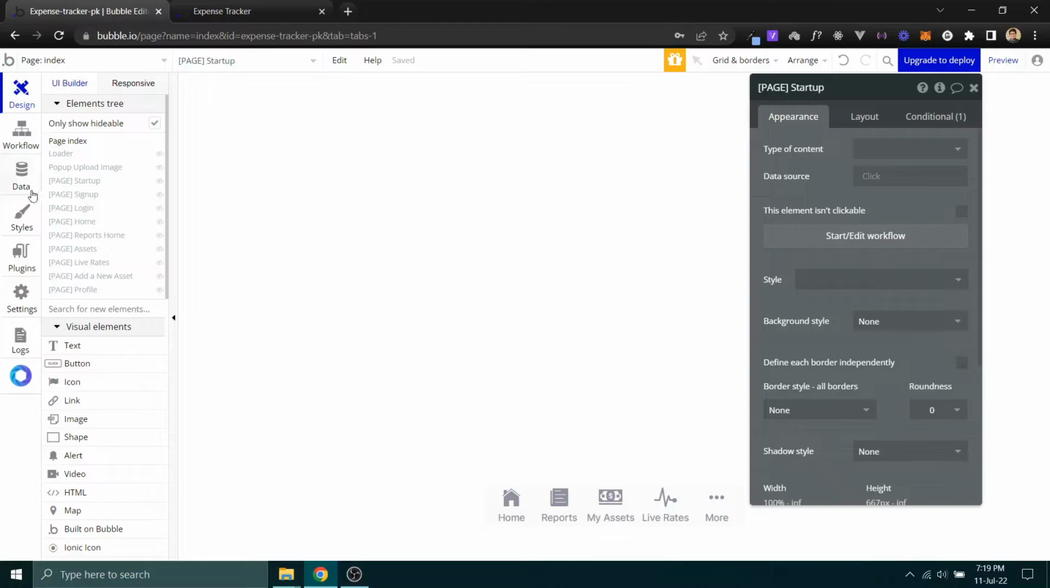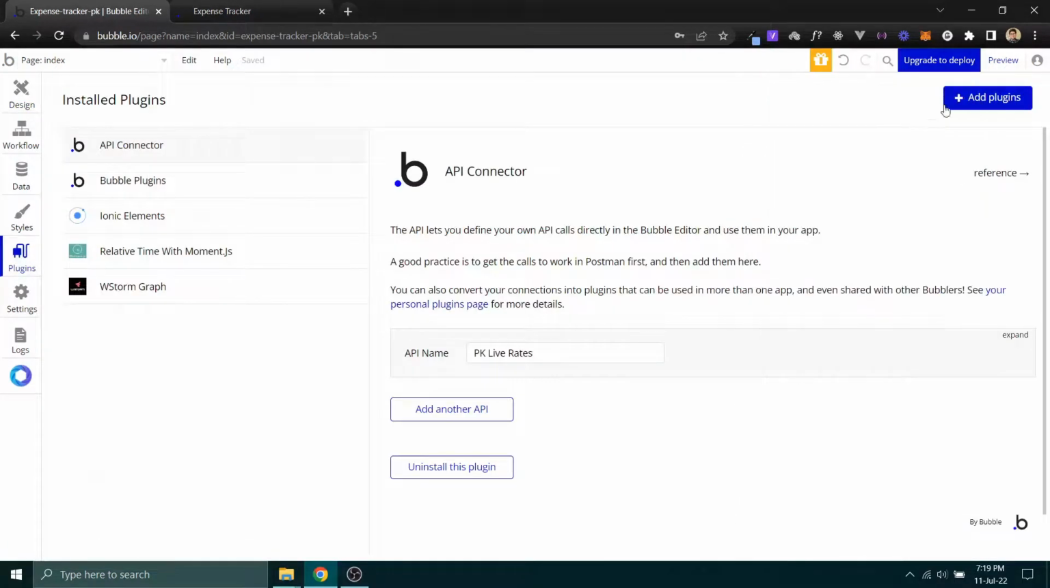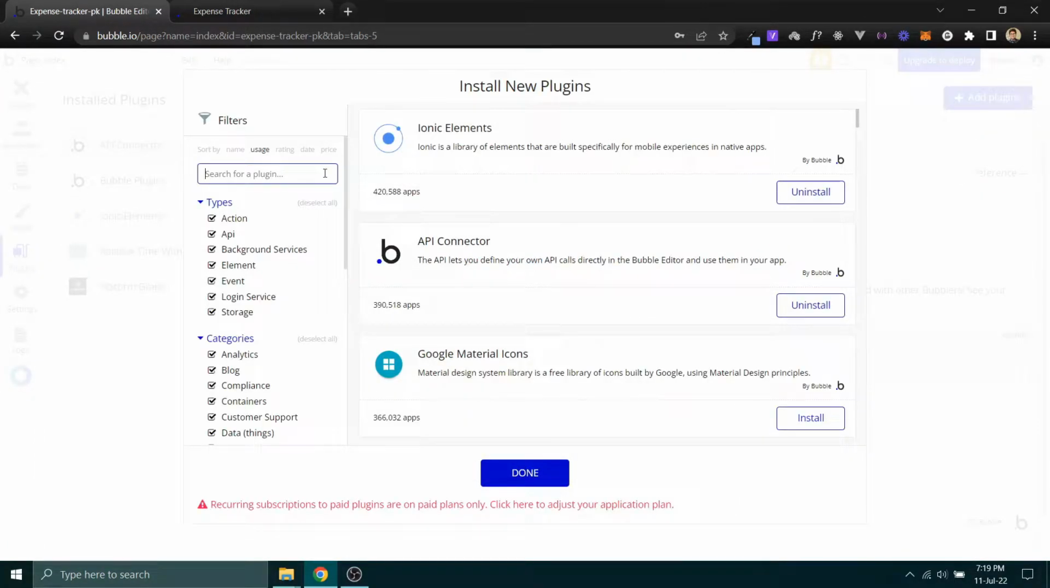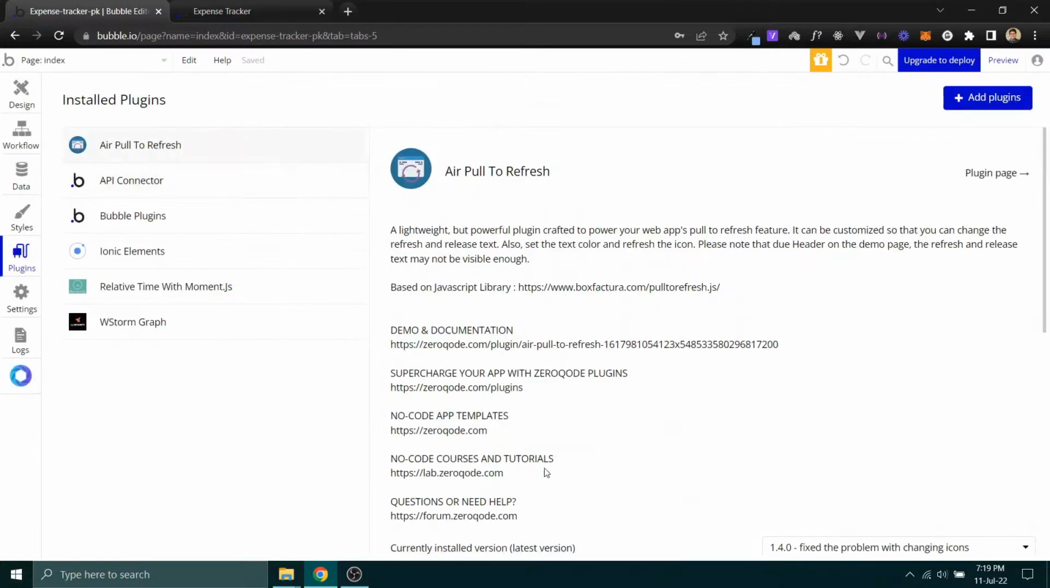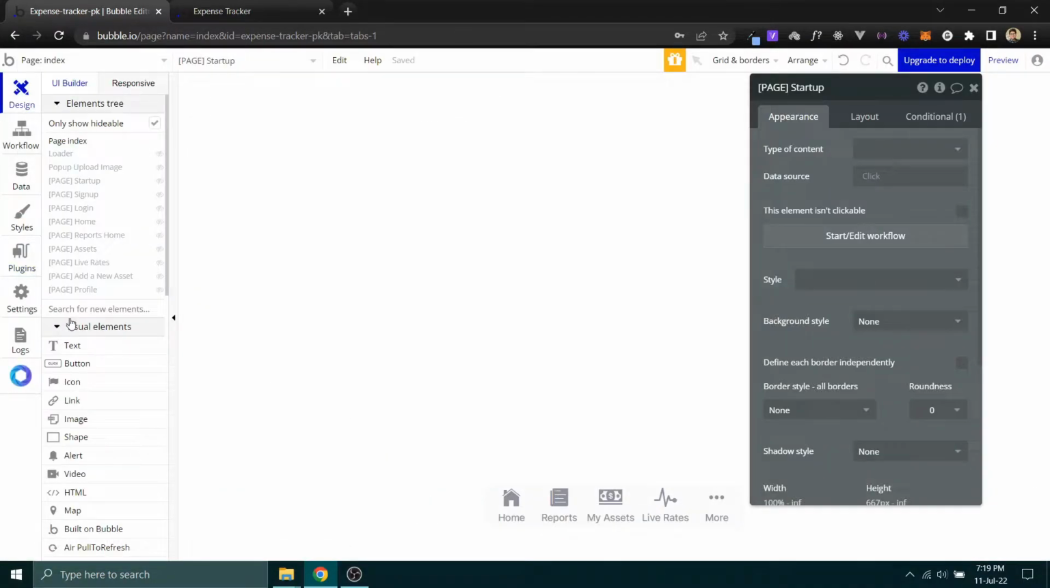It's very simple. You can just install a free plugin. It's called pull to refresh. Here, just install it and you will now have a new element called pull to refresh.